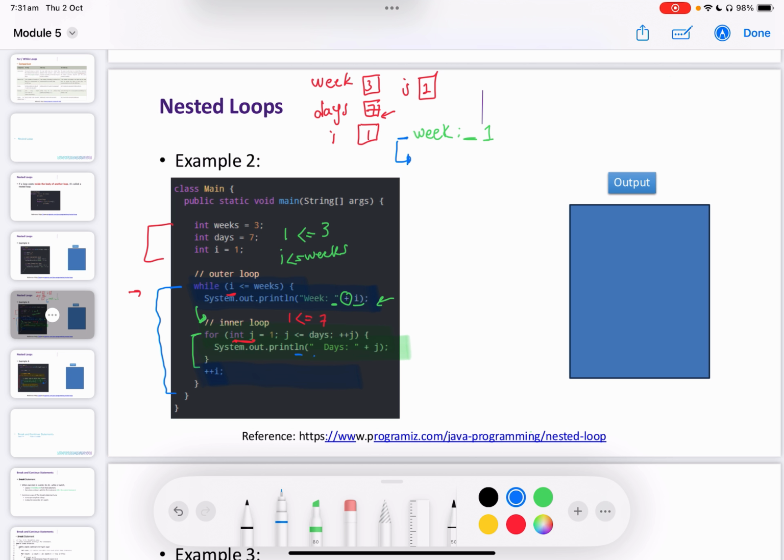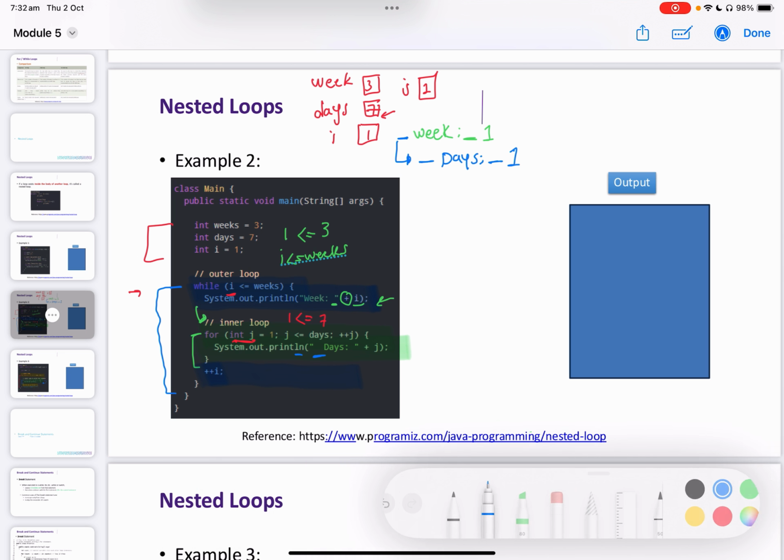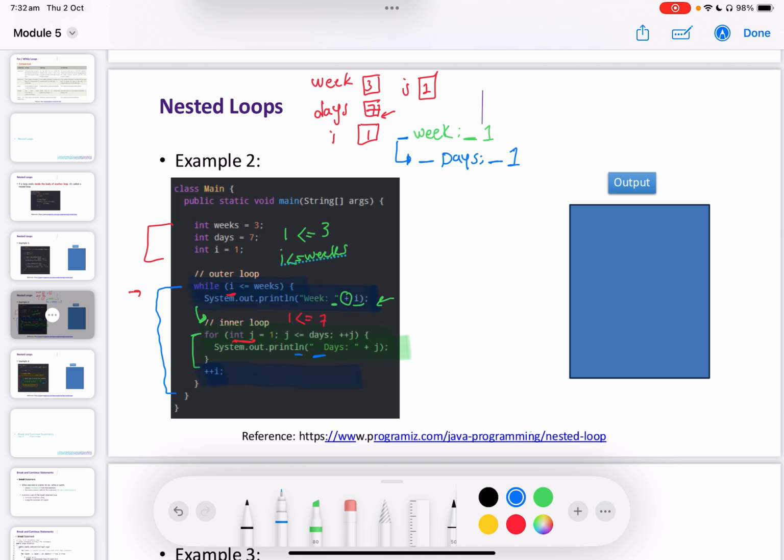So here we're leaving a space, and then printing days, a colon, plus another space, and a plus j, which means we want to print the value of j. The value of j is now 1. We're going to go back. We did not finish the inner loop, so we're going to go back to execute the inner loop again.